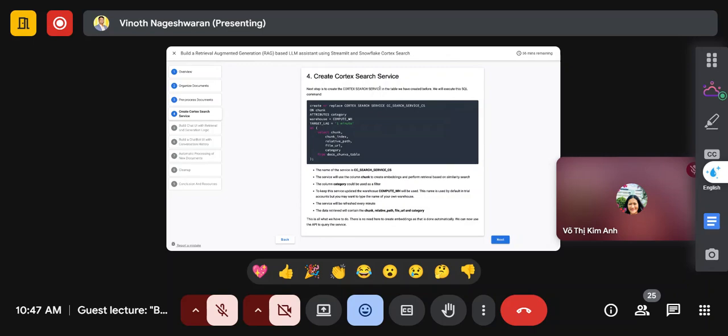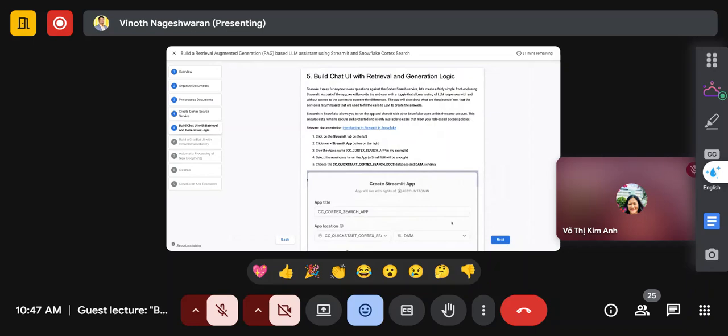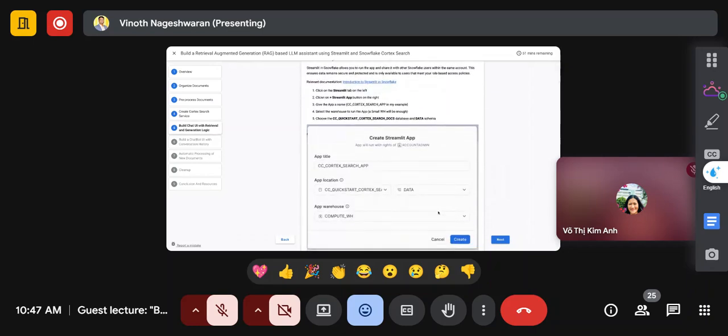This is where the vector database is enabled. On top of the chunked data, you can see here, the PDF document is chunked into a table. Then we are creating a vector database for that chunked table, right? Then you're creating a Streamlit app. Streamlit is a UI for your data.